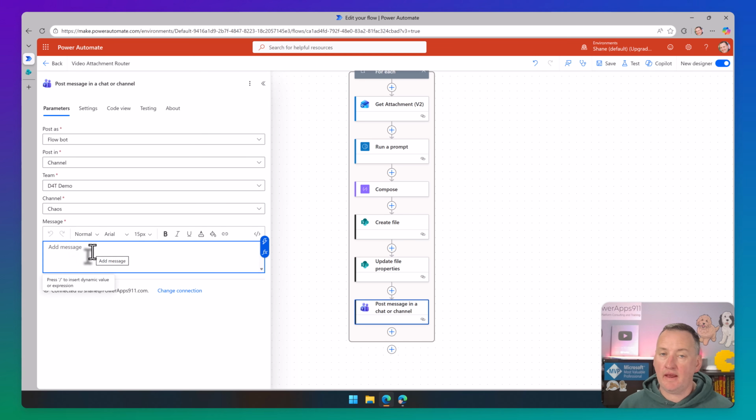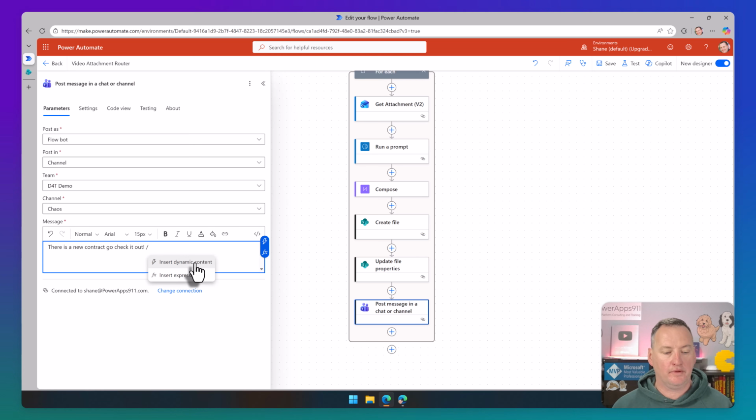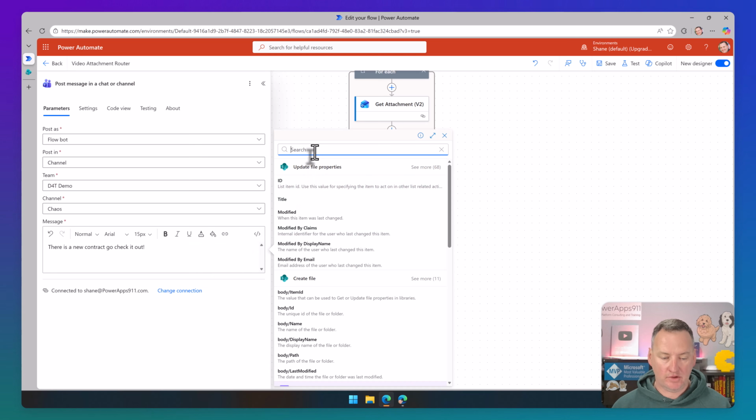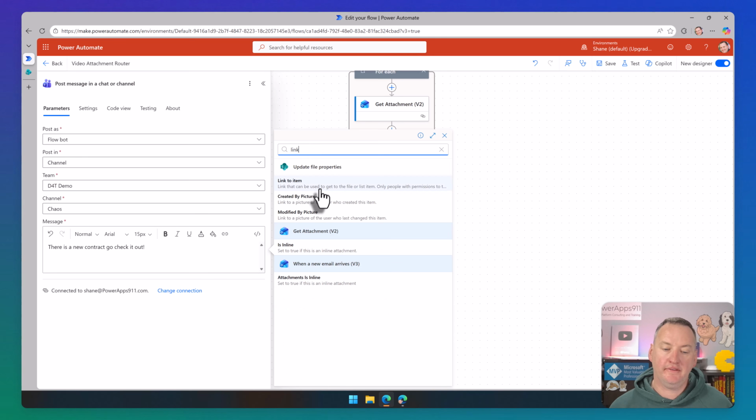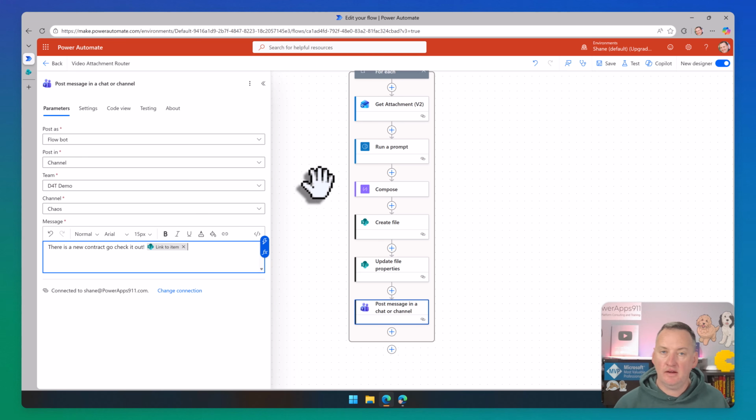And then in there, right now, we would just put in down here whatever we wanted, right? There is a new resume. Here's the link to the resume, all just using our dynamic content, right? We'll just say, there is a new contract. Go check it out. And then we could just do a little slash here and do the link. Then click insert dynamic content. And then if we search in here for a link, there is the link to the item that we just updated. And so then now they would have the URL in there.